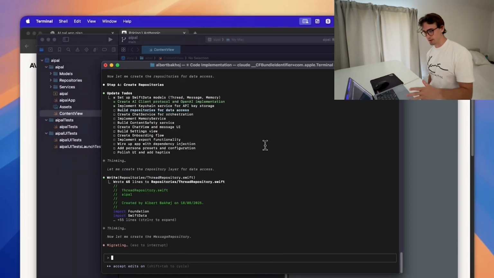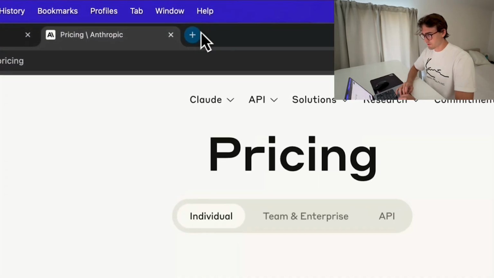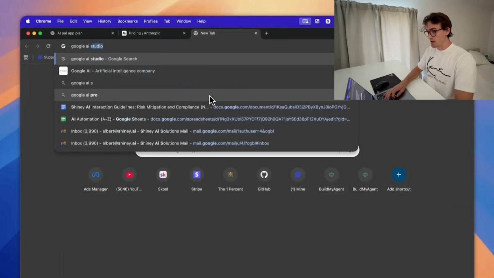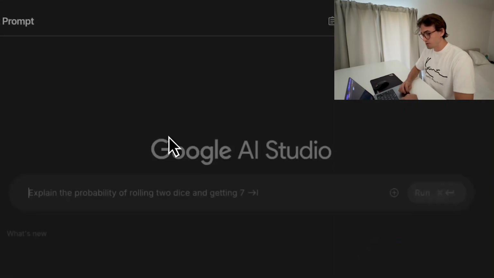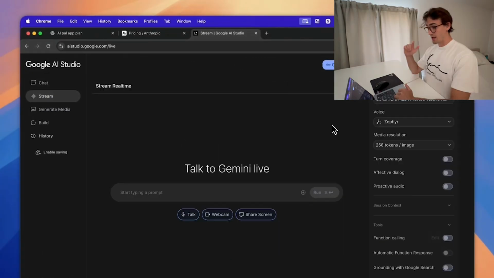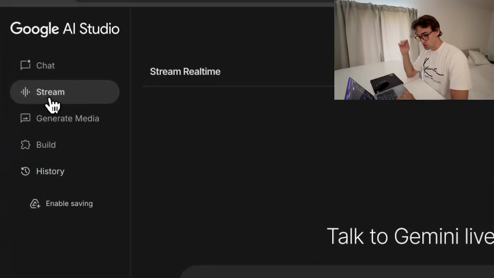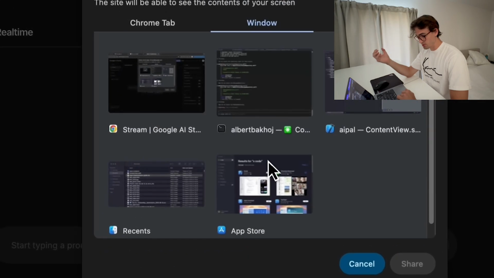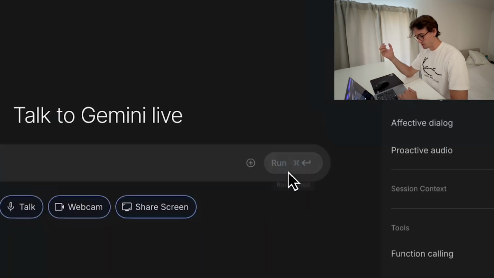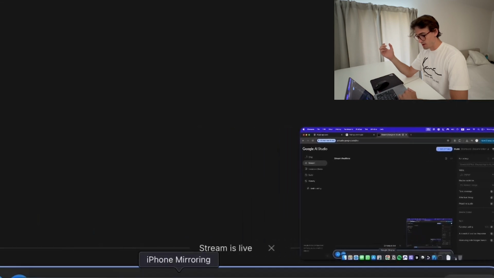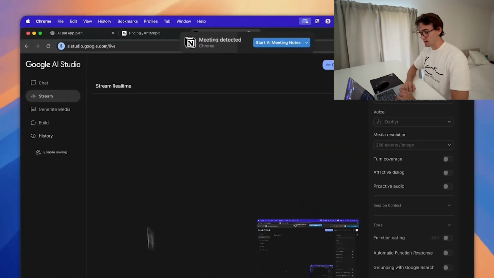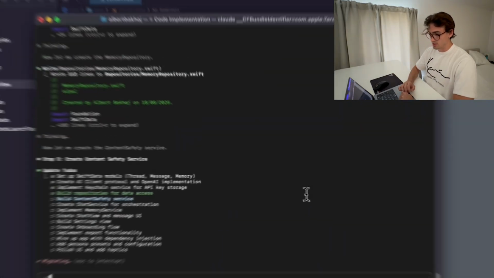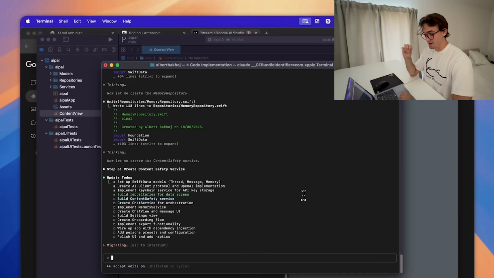Starting out, it can be a bit hard to set this all up correctly and run it. So while it's cooking, I want to show you a really cool tip. If you go inside of your browser and search Google AI Studio, you're logged in with your account, and you go to stream, you click the stream button right here, and you click share screen. You allow it to share the screen, entire screen, click share. Now you can actually talk to the AI and it can see your screen in real time.